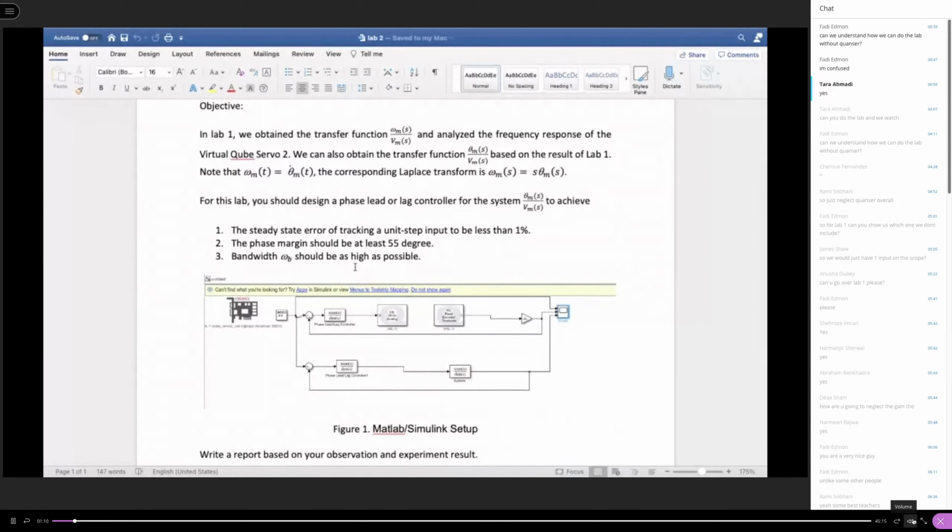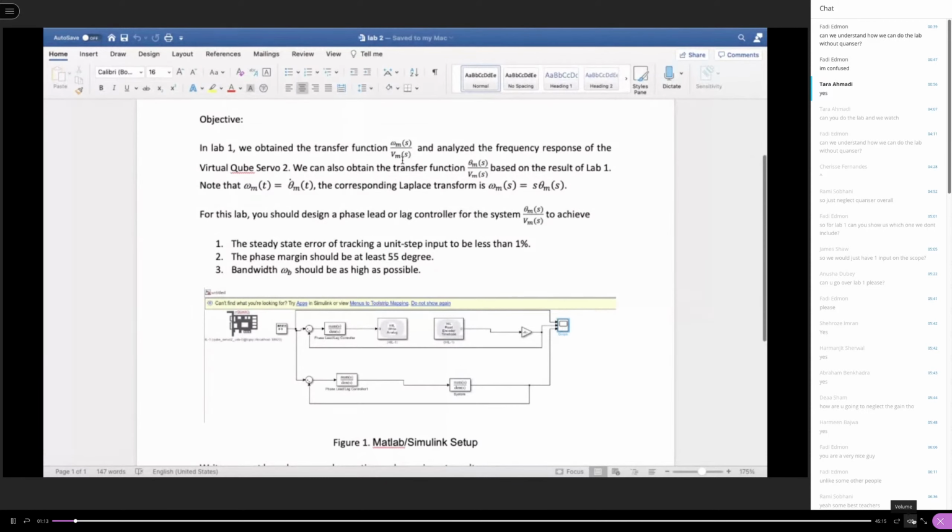So for this lab, because you guys have already done the lab 1, I'm not sure if you guys have finished it, but for this lab, you are supposed to find a transfer function of this theta m over vm from the transfer function you derived for lab 1. And for this new transfer function, you are supposed to design a phase lead or lag controller to achieve these requirements here.